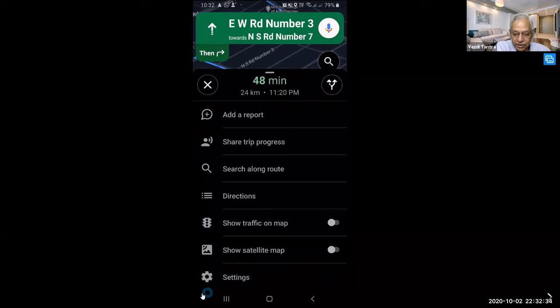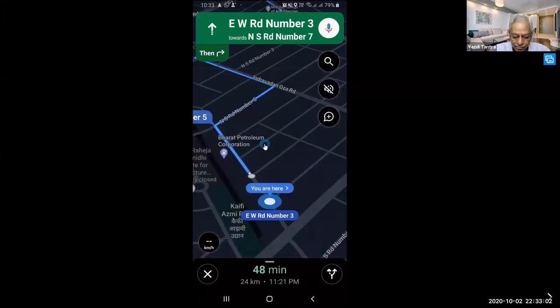Then there is something else called shared trip progress. Now this is also interesting because in lots of places, if you are traveling by taxi, you want your loved ones to know where you are and how you are doing, because sometimes you hear of very, very funny cases appearing. So that also is available. Again, you have these options of show traffic on map and show satellite map, etc.